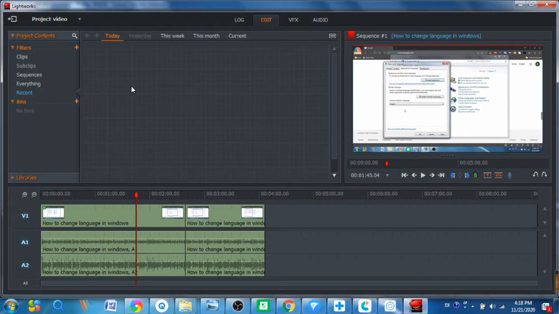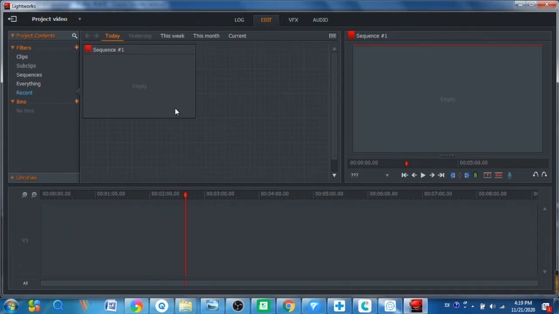So this is the interface of the Lightworks video editor. Because I already used this software and uninstalled it once again, you could find some files still restored in the software when I just finished downloading the software. But to start with, let me just introduce some basic features about Lightworks video editor. So this is the timeline, including the video and audio tracks.